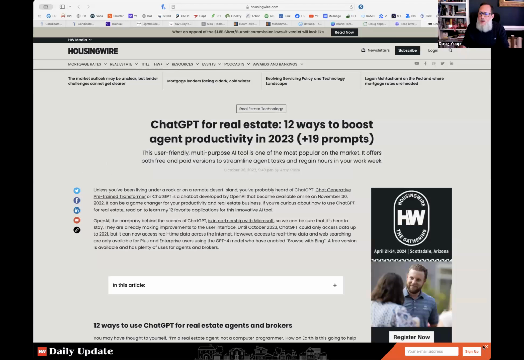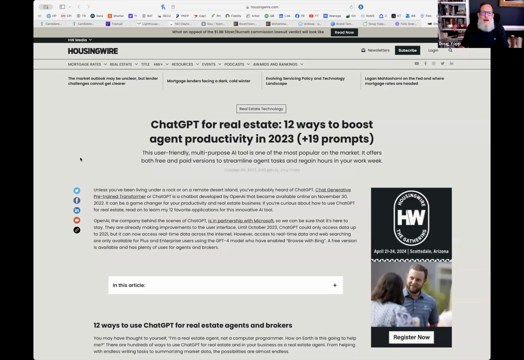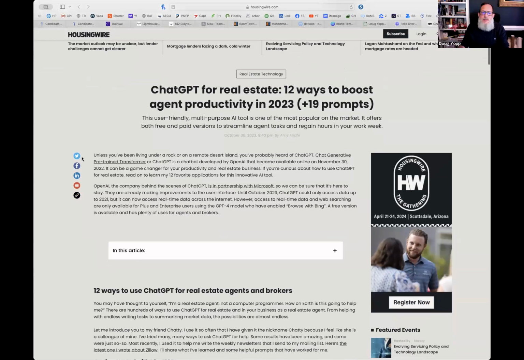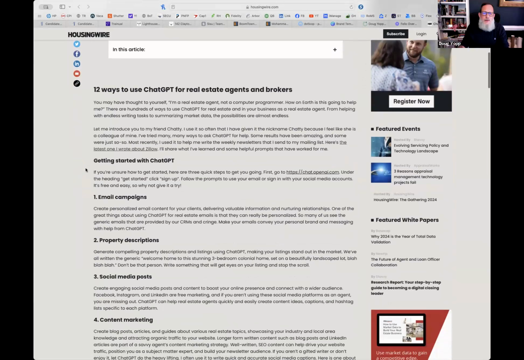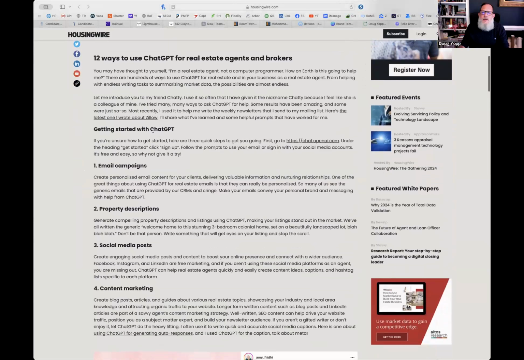This was a good article I found that kind of hit some of the high points about Chat GPT, and just kind of giving you some ideas on how you might be able to utilize it. So I'm just going to run through this really quickly. Like I said, this is the website where you can go and create your own account for Chat GPT. If you haven't done that, it's free. It doesn't cost anything. So all you got to do is sign up, and then you're logged in.